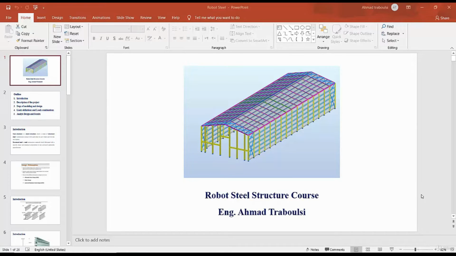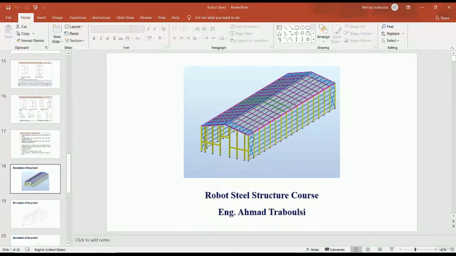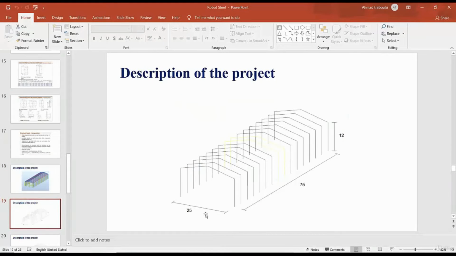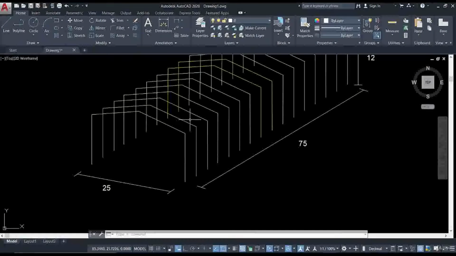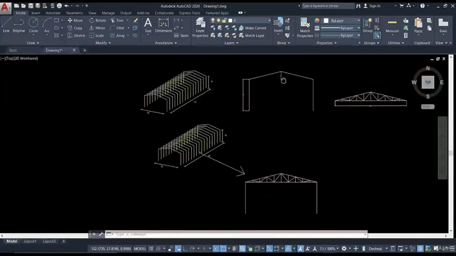To do this, we want to go to the project description to see the dimensions of our project. We can show the description of the project here, with the dimensions that we want to define. Also we can go to the AutoCAD file, where we can show all that we need to define.